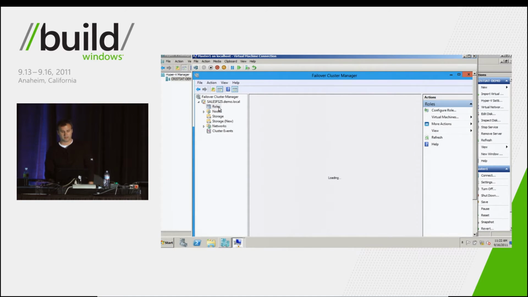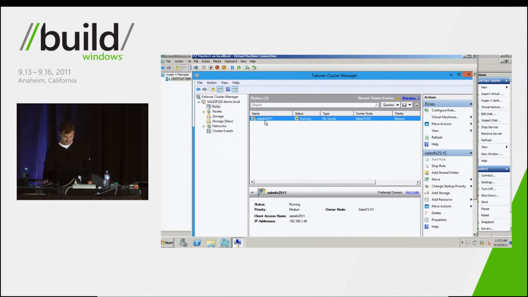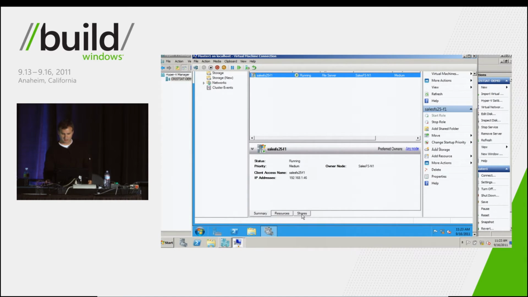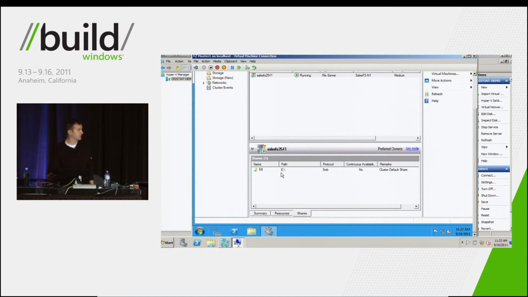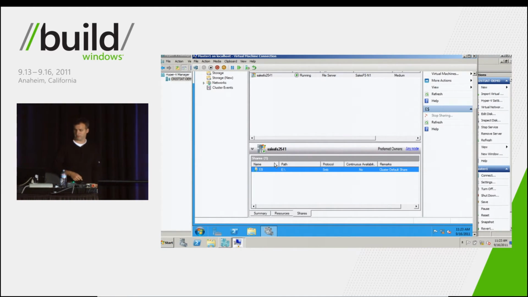You can see that there is a file server instance running on it, which now is highly available and can fail over between the nodes. It's up and running, status green. If you click on shares, you can see there is already a default administrative share on volume E, which is the volume that I'm going to use to create shares.